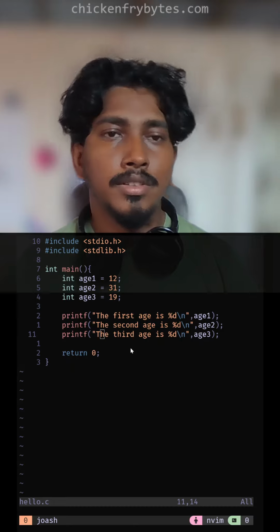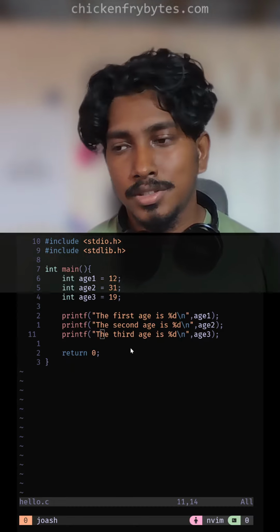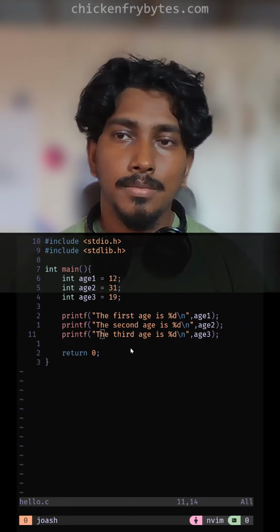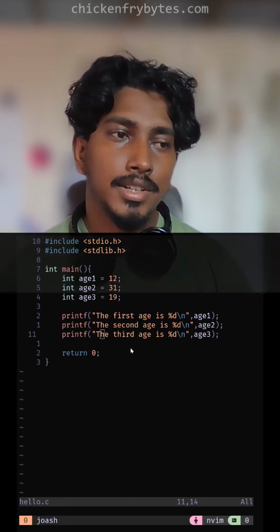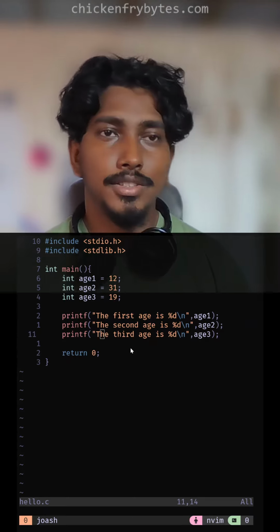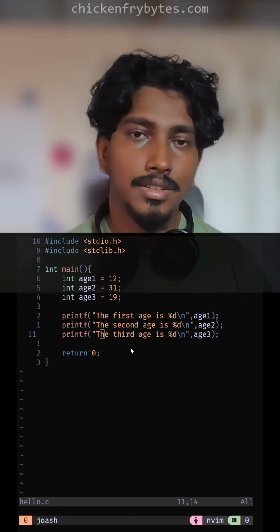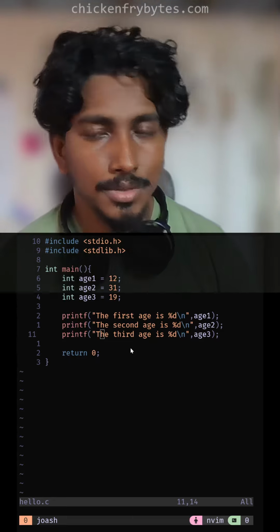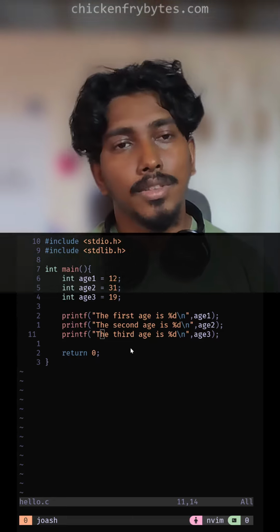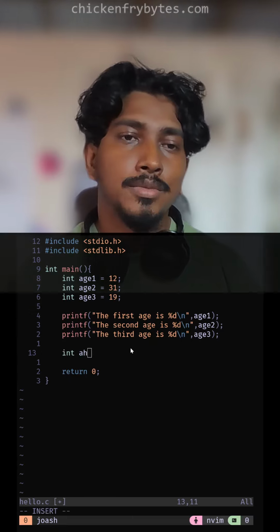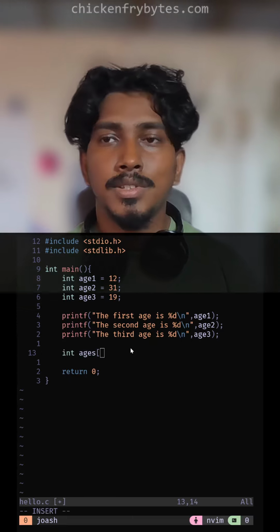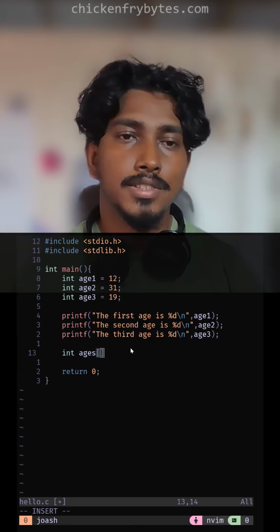But you see, the problem here is, what if we wanted to store 1,000 values under the same name? That would technically mean we would have to do age1 up to age1000, and so on. An alternative is we can use the concept of arrays, which is basically storing a bunch of variables under the same name.